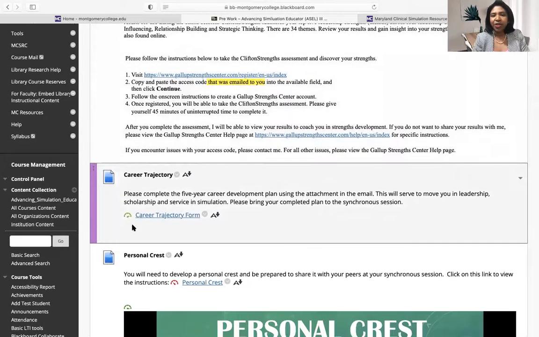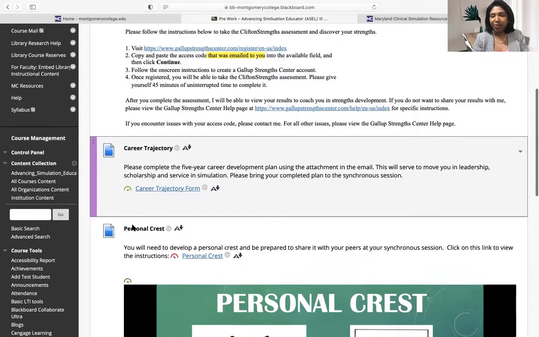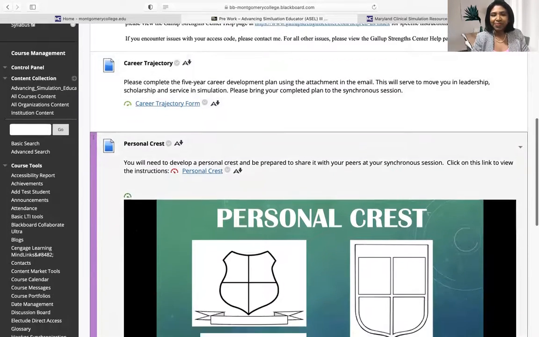The next is a career trajectory form, just looking at the next 5 years. Where do you see your career moving? What type of professional development activities do you want to encounter? So just start working on that and creating a concrete plan.